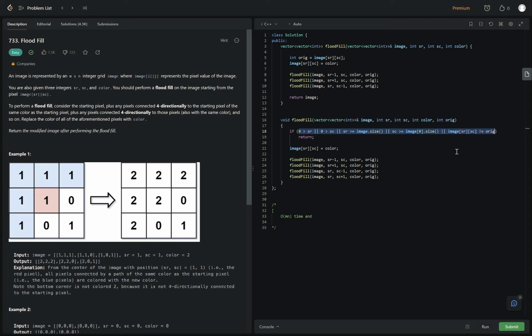So that still puts us at most 4 stack frames per cell, and 4 is a constant, so that still leaves us at constant space per cell, meaning that it's still going to be O of mn, time and space.